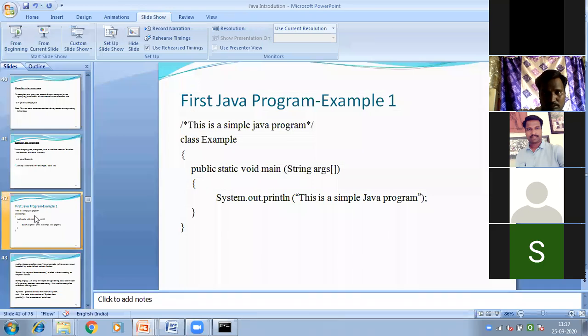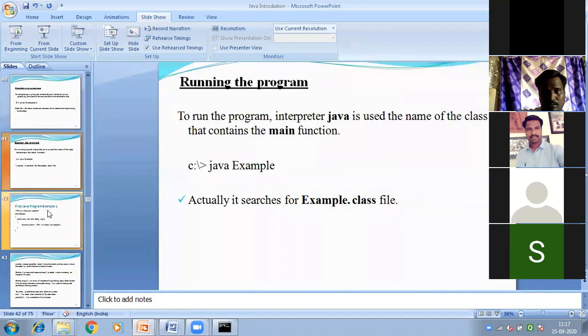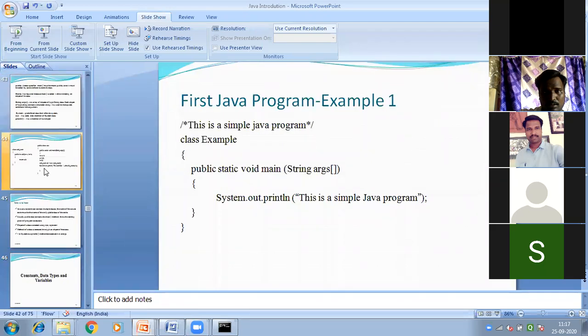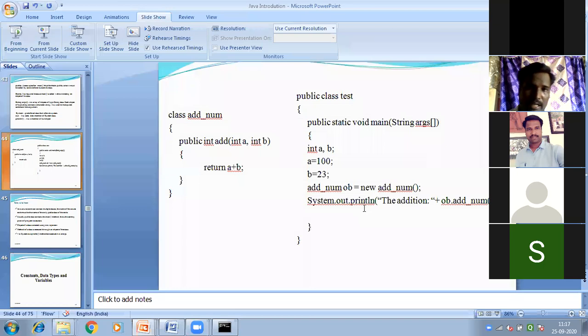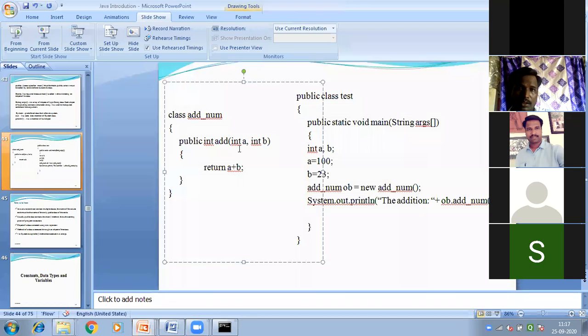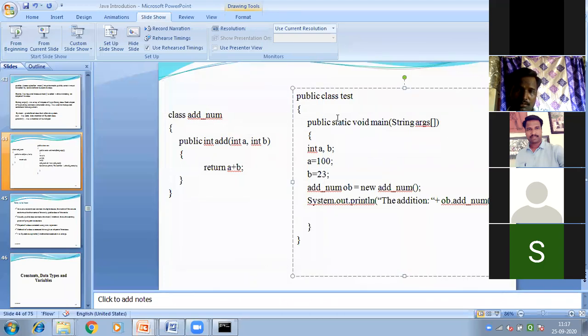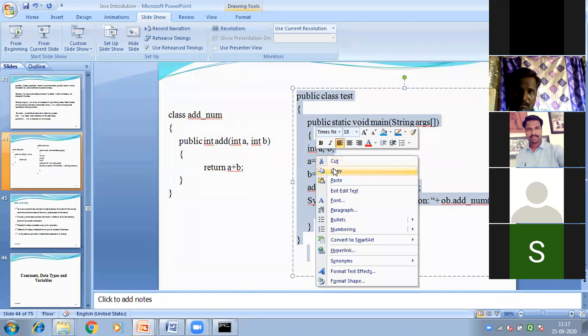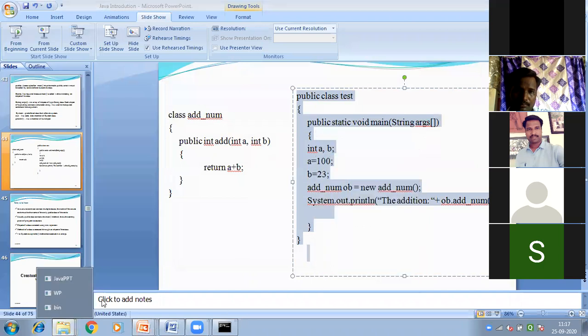Now coming to the next program. We are using a method, right? In this program, we are using a method. What is the method name here? The method name is add. This method is written in a separate class file. The class name is addNum, right? Here, instead of typing, I'll copy this code.